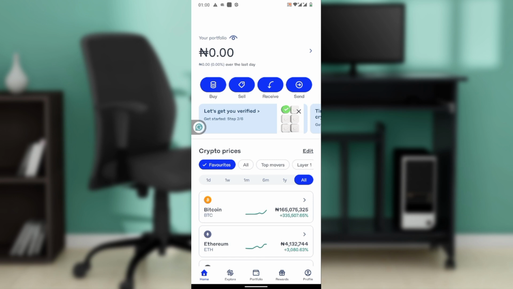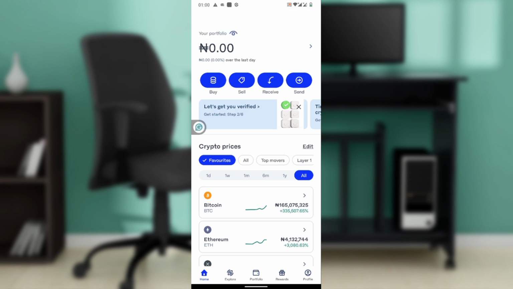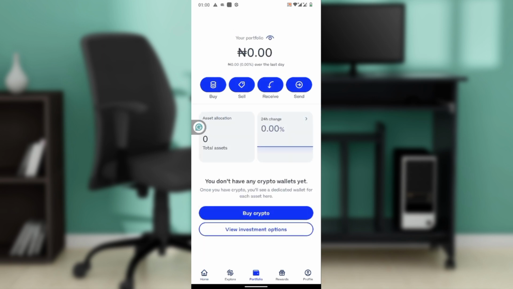So first of all, start by launching the Luno mobile app and signing in with your credentials, fingerprint, or facial recognition. Now, from the home screen, go ahead and tap on the portfolio icon, which is at the bottom of your screen. If you have set up and verified your account and set up your wallet, this is going to show you your crypto balances and access to your trading activity.